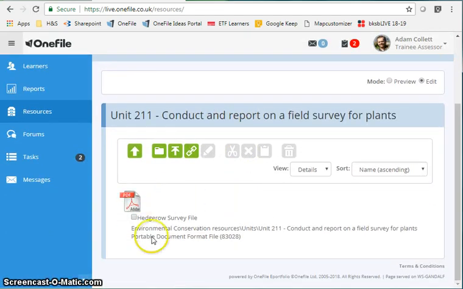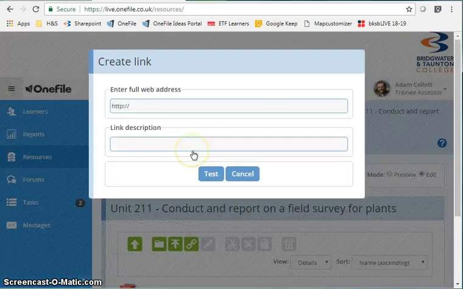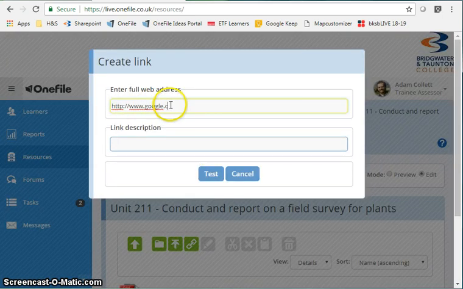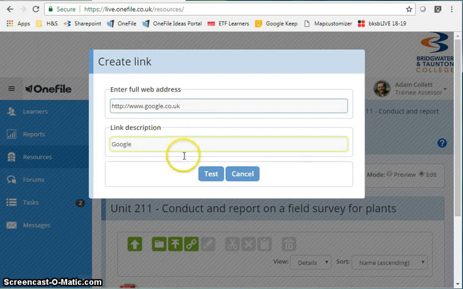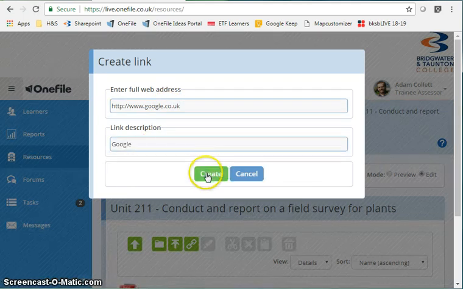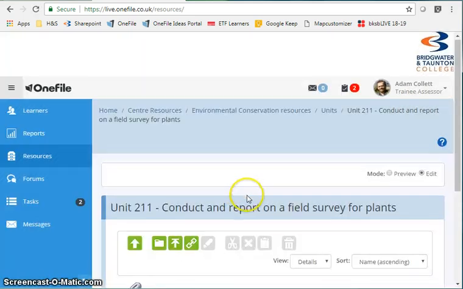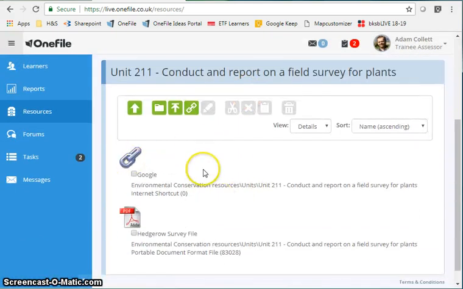Once we've done that, we can then see our file appears here in our uploaded content box. To create a link, we click on create link. We put in the web address here, we give a description, we click test, it checks that the web link is valid, and then we click create, and again we can see the link appear here.